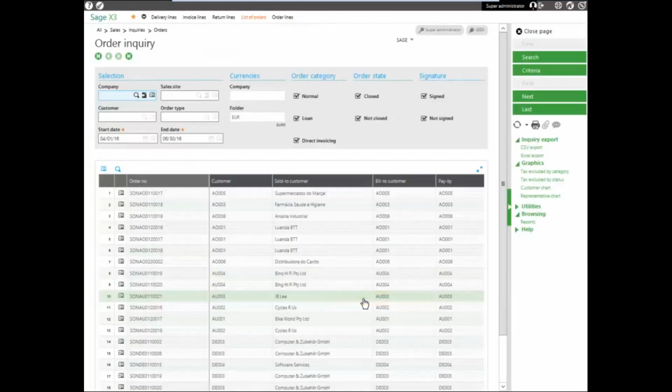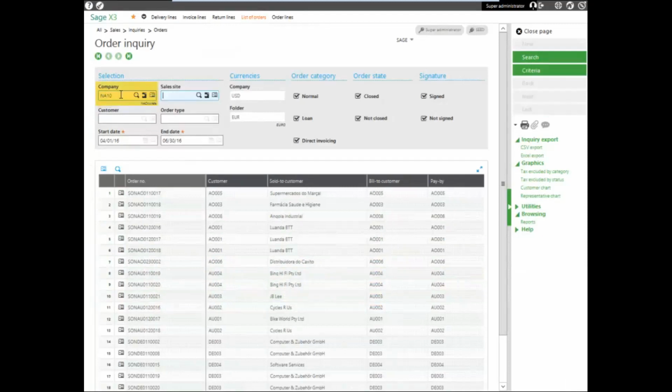Enter in your filtering information. We'll select company NA10 and sales site NA012. We'll list for all customers, so we'll leave that blank, as well as all order types. We'll want our search to start at the beginning of the year, so we'll enter January 1st through today's date.